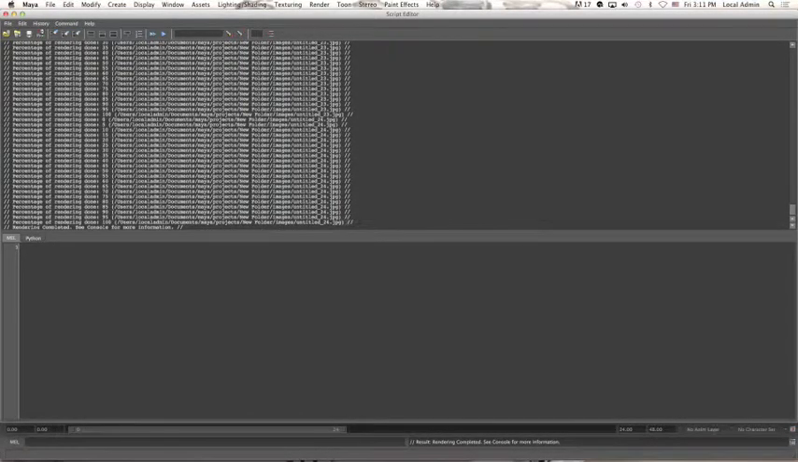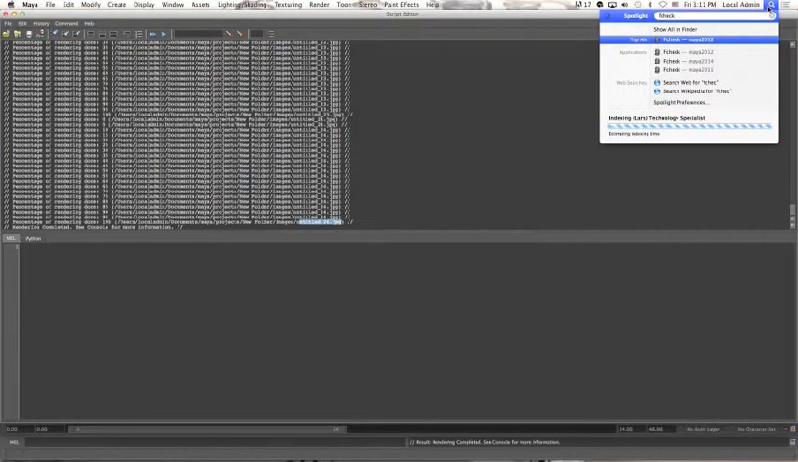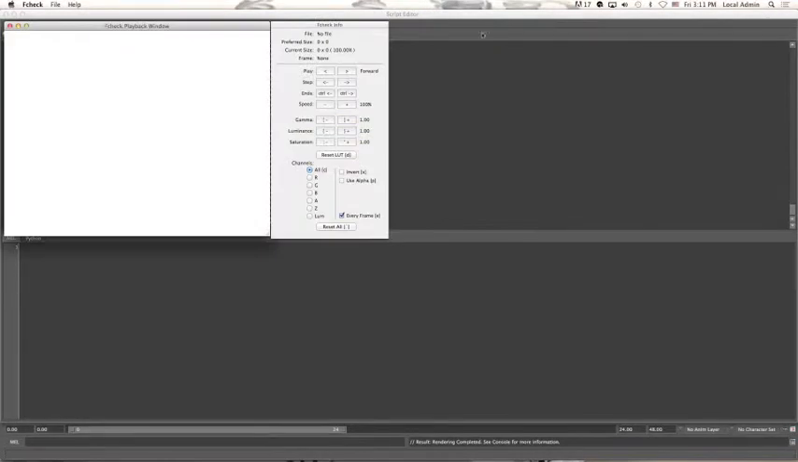So that Images folder is going to contain 24 JPEGs. Currently they're not in a movie format. I need to turn them into that movie format. To do that, I'm going to open up a program called FCheck. So click on my spotlight here, type in FCheck, open up FCheck, and then I'm going to hit File, Open.